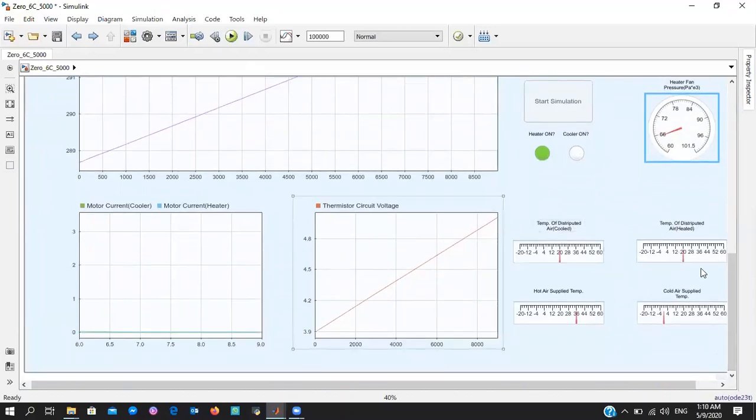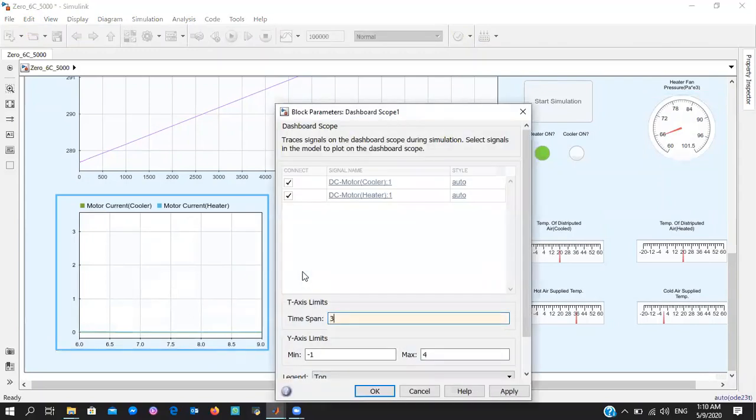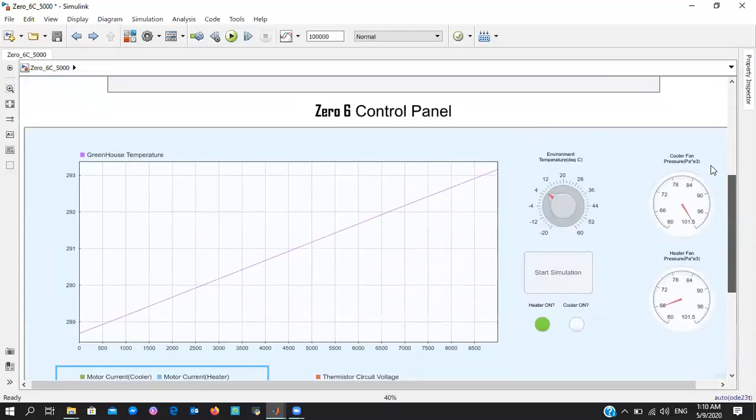As you can see, every temperature meter has its name. What does it represent? This is the thermistor circuit voltage, and this is the motor current for the cooler and the heater. Now, it looks the same, but let's actually get back to the beginning. Let's just type 3 again, press OK. As you can see, the heater motor was working, so it means that the fan was actually working. And yeah, that's pretty much it.